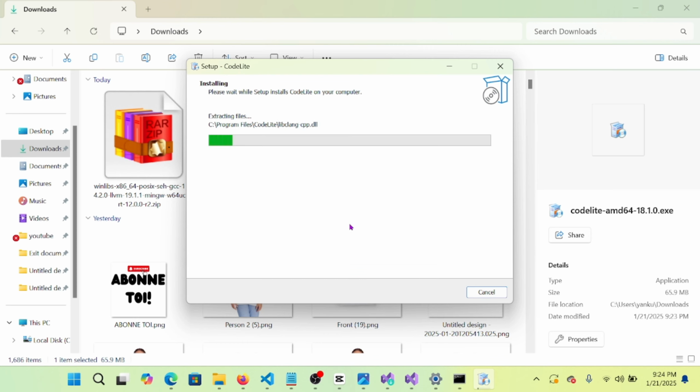Setup is now ready to begin installing. Next. So the installation process is going pretty fast. It should be finished in a couple of seconds.